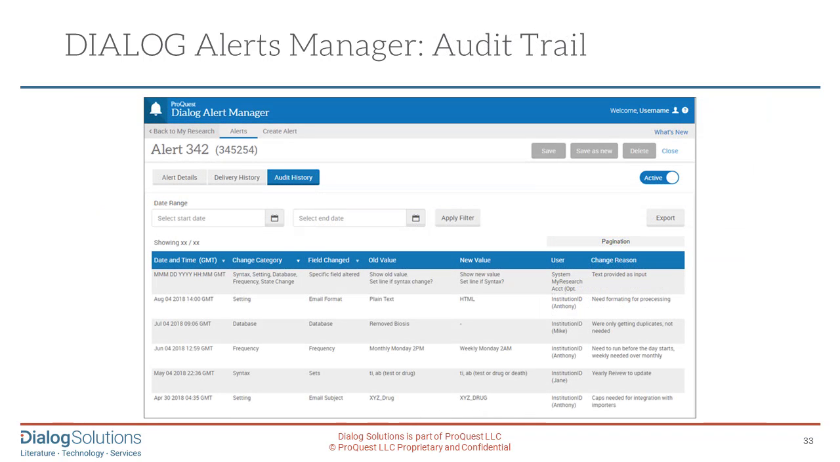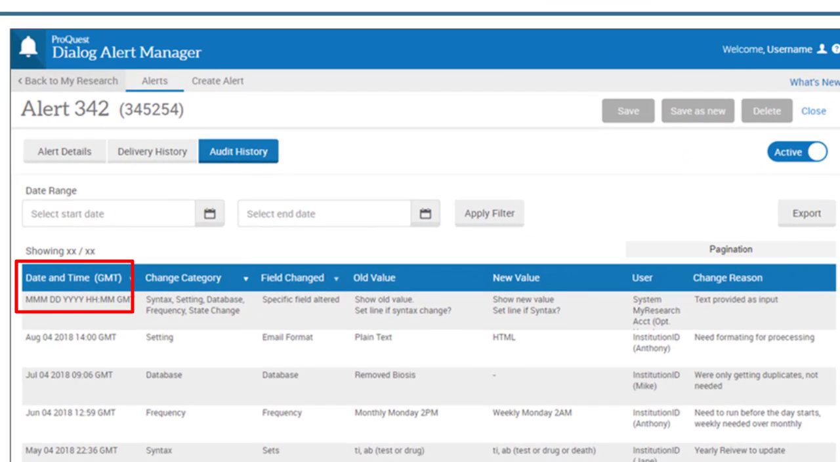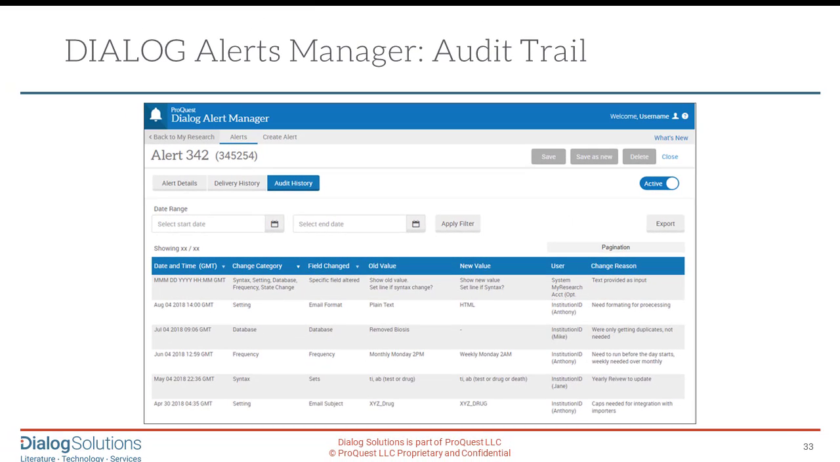And this is an example of an audit trail. So this is the date of the change. What did I change? What was the old value? What's the new value? Who changed it? And why did they change it? And so this is completely inspection ready if your searches come under scrutiny, either from your client, if you're working on behalf of a client, or from a competent authority if you're being inspected.